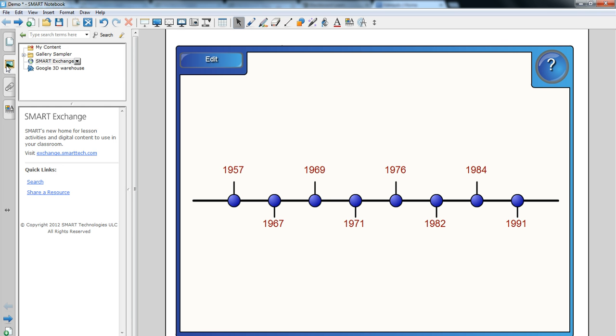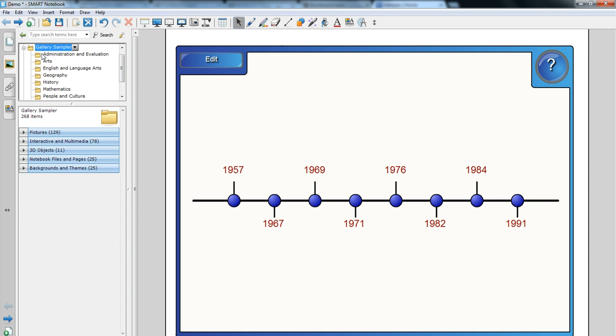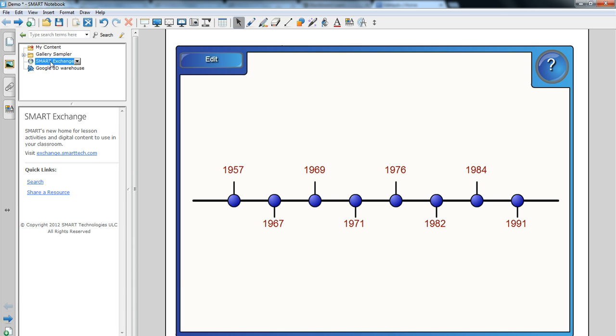The second one is where you can get more content. Now, this one has a gallery sample. It doesn't have a lot. Some Smart installations will have a huge gallery of stuff, and it's great because you can just drag over, which I've done to create these initial slides, the really good interactive stuff, and then make adjustments to it. It has categories and things like that, and then the Smart Exchange, where you can search and find stuff.